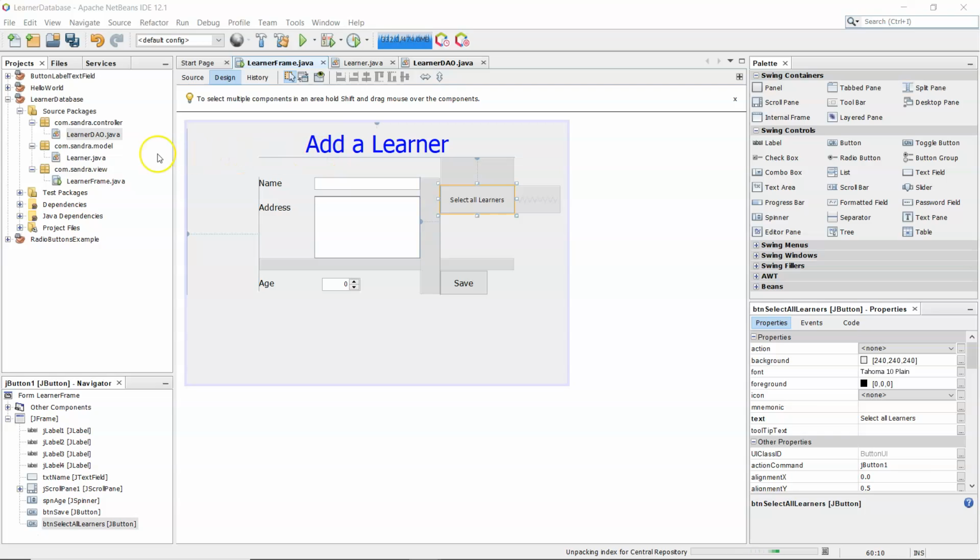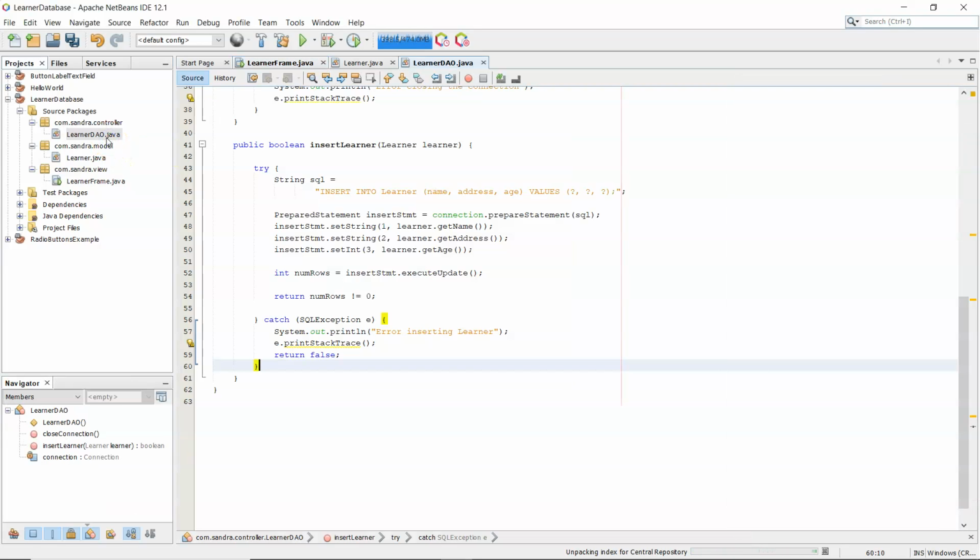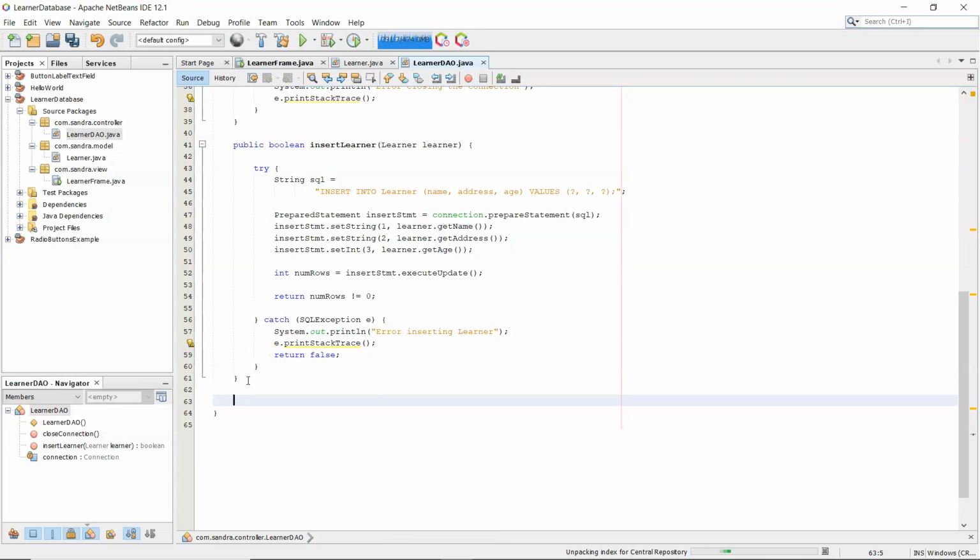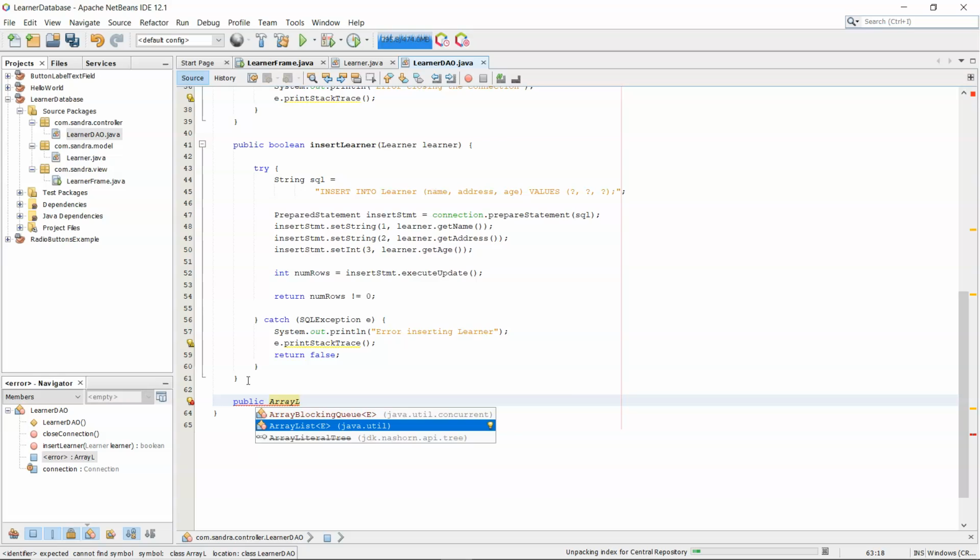Now, next I'm going to go to the LearnerDAO class. That's where I put any code that I want to connect to the database, select, insert into the database. So it's where all my database code goes. So I'm going to make this method public so that I can call it from behind the GUI. It's going to return an array list. So I'm just using control space there.